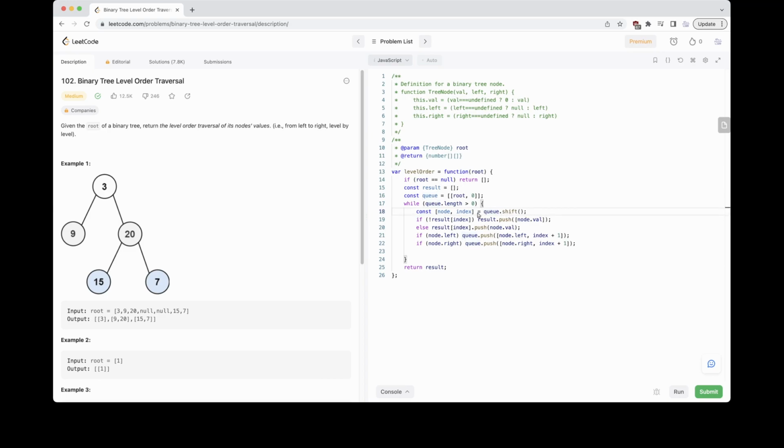But okay, that is the solution recursively and iteratively for LeetCode 102 binary tree level order traversal.